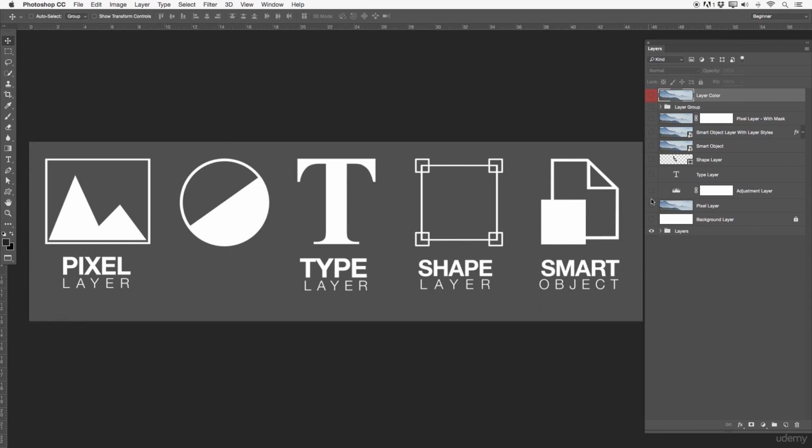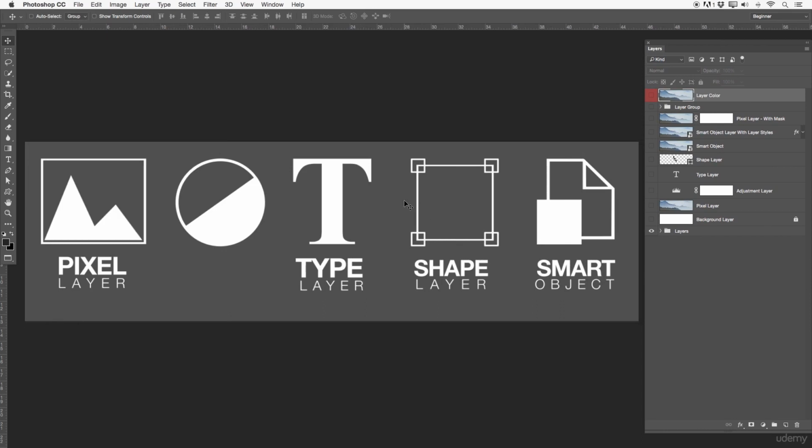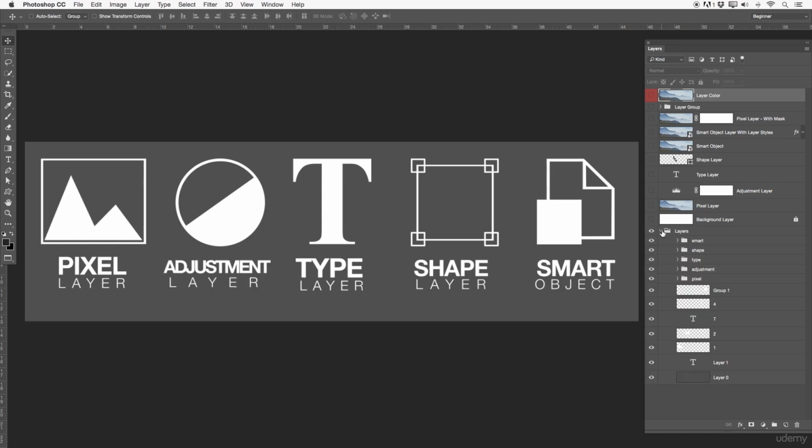Okay, great. So you have your layers palette on your right hand side, and over here we have all the different types of layers. First of all, I want to start out by talking about the different types of layers that you get in Photoshop.